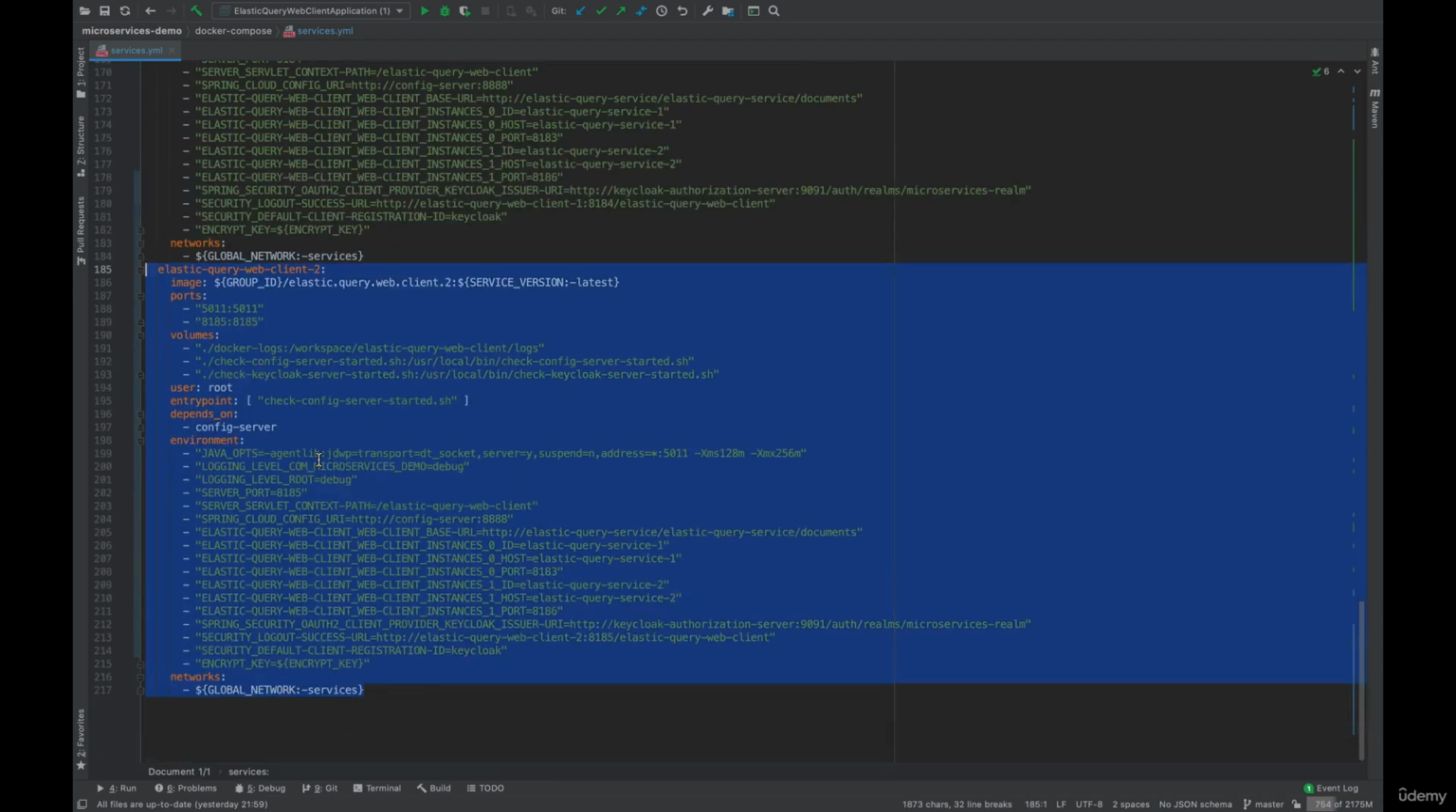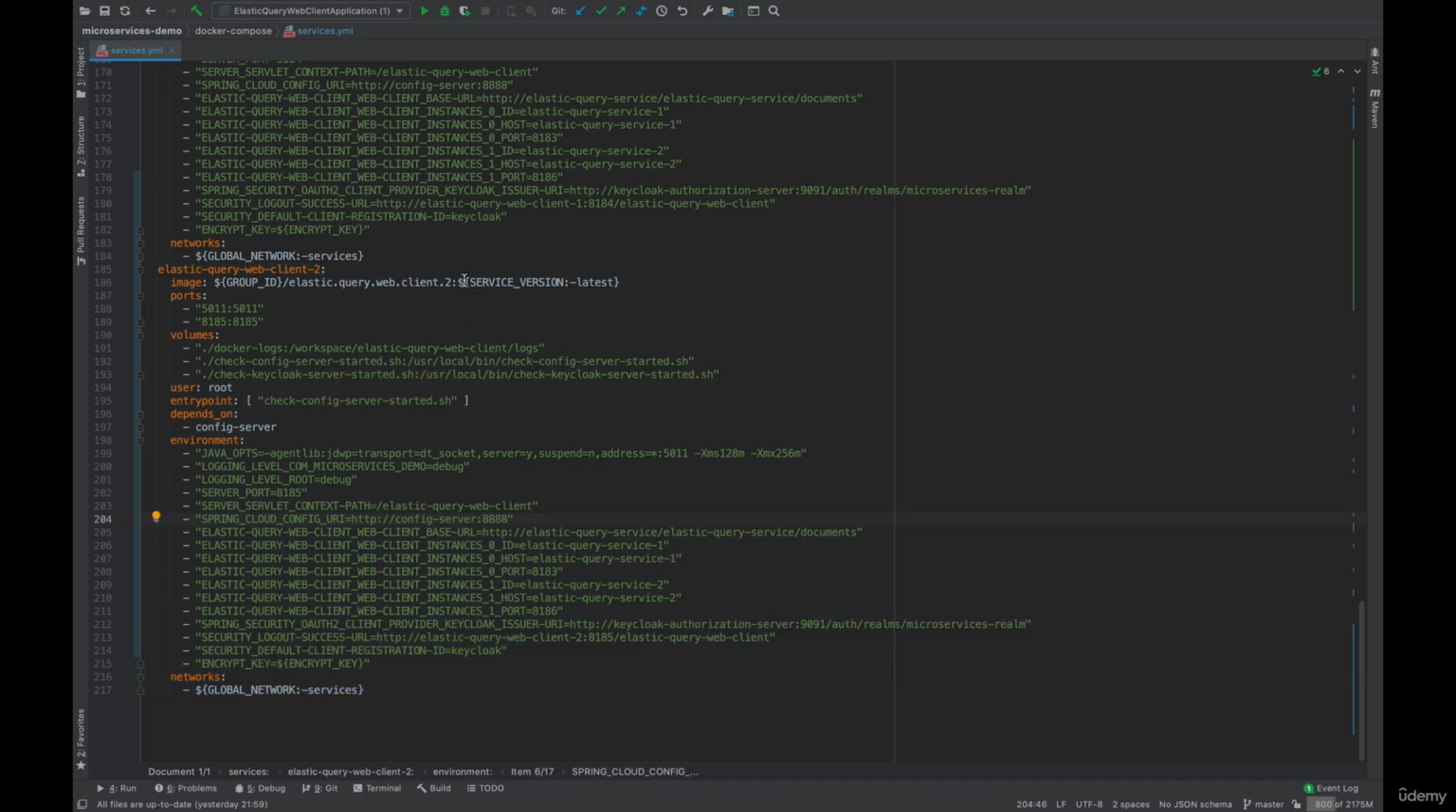Then let's set the second web client, which we used to try single sign-on. This one has an image name that ends with .2. For the HTTP port, I will give 8185, as we set this in the Keycloak admin console. Now in volumes, we will map the Keycloak check file also.